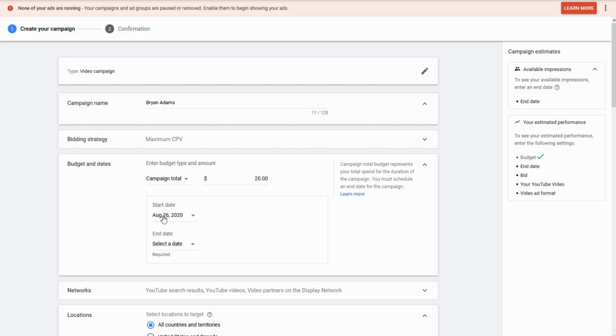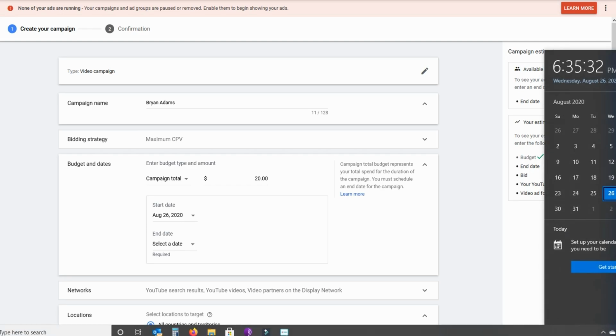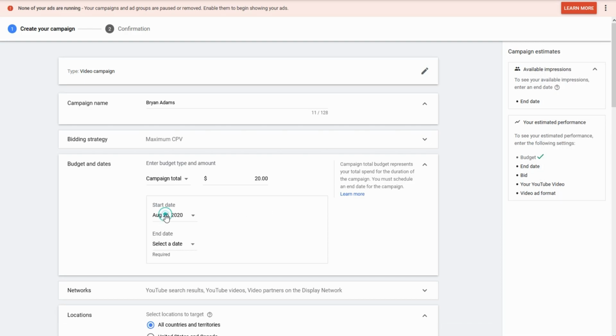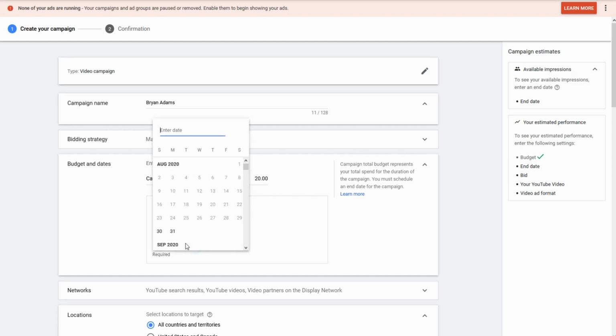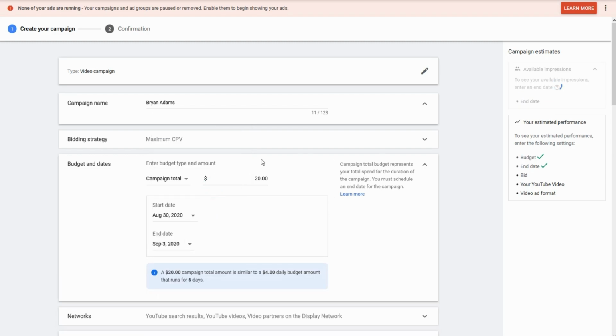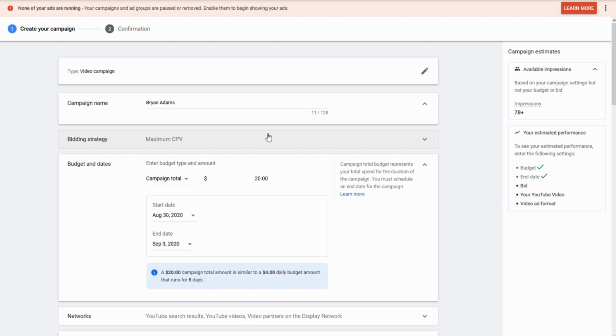What date do I want to start it? I want to start it on August 30th, which is Sunday. So I'm going to go ahead and change this to August 30th and select an end date. Well, we're already going into September. Insane. Where did this year go? I'm going to run it to like maybe the third Thursday. Like I said, you can put anything you want there, because you can pause the ad anytime that you want to.